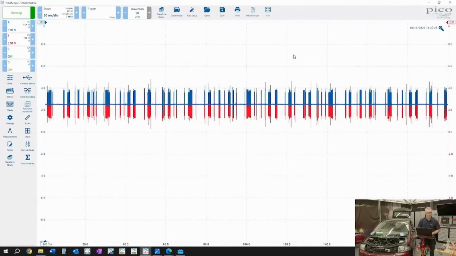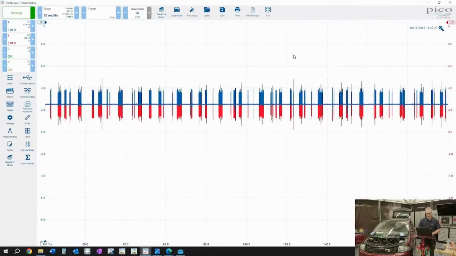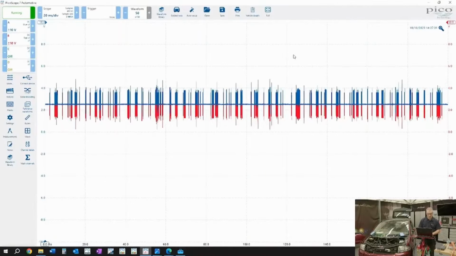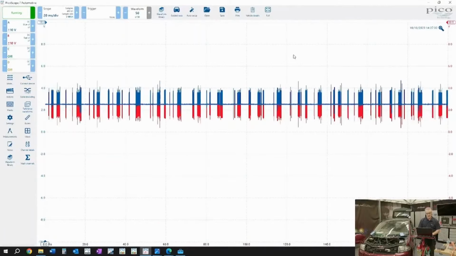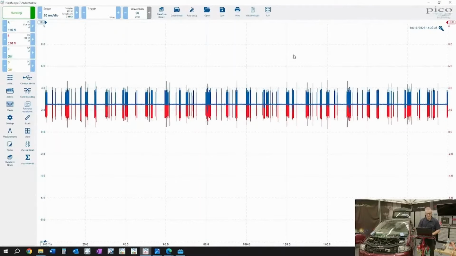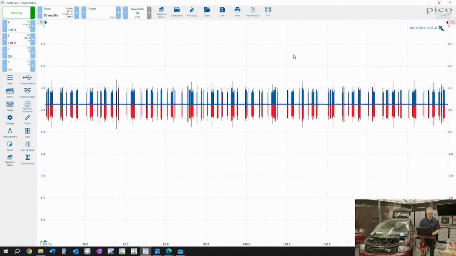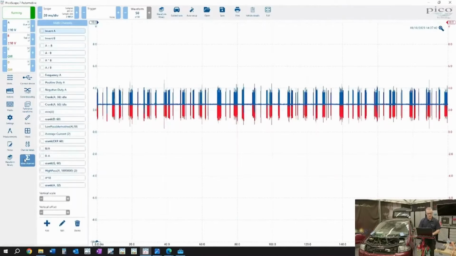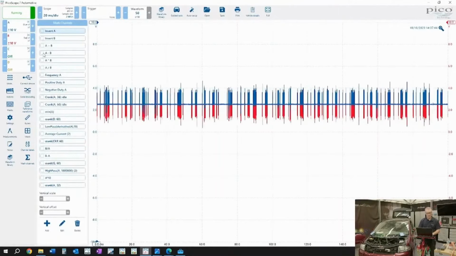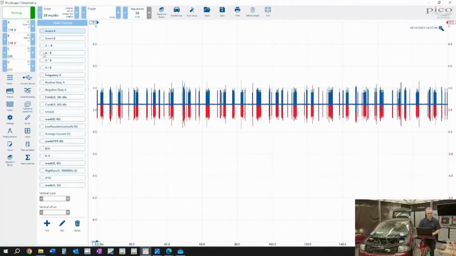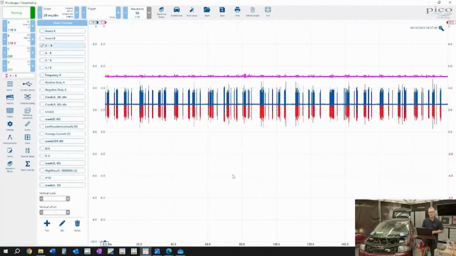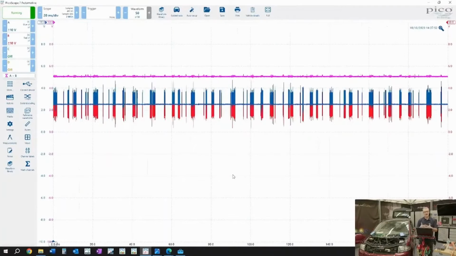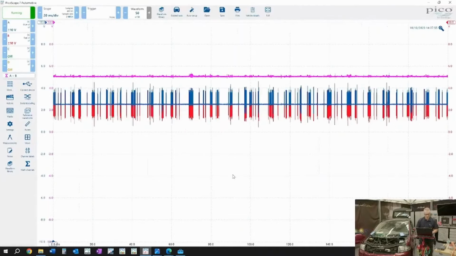So here we have channel A and B active. We're just looking at CAN high and CAN low. Now, the reason I'm doing this is I want to add something called a math channel. So if I click on the maths icon here, we'll see something called A plus B. That's what we're interested in because we're looking at capturing intermittent faults. Now, what is A plus B? It's CAN high plus CAN low.